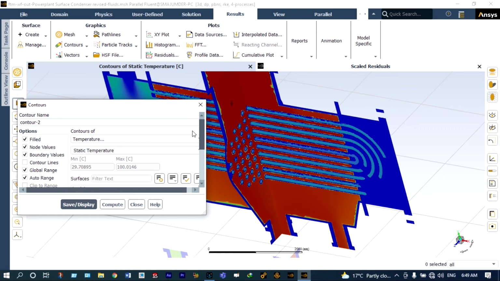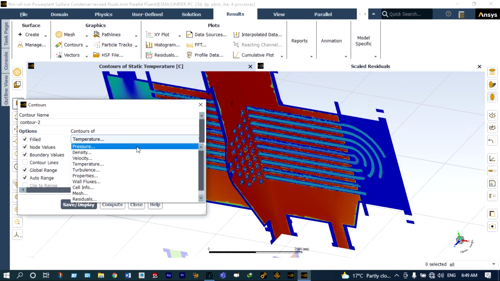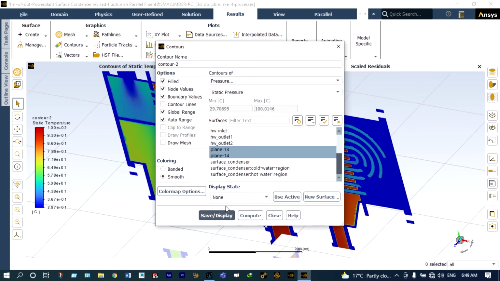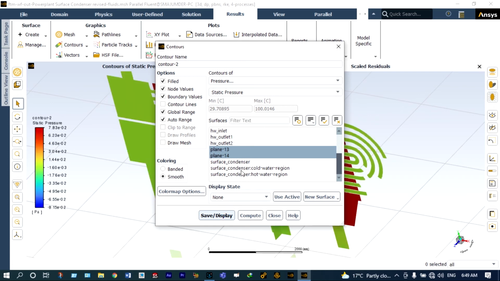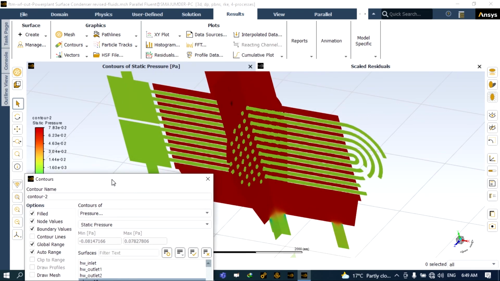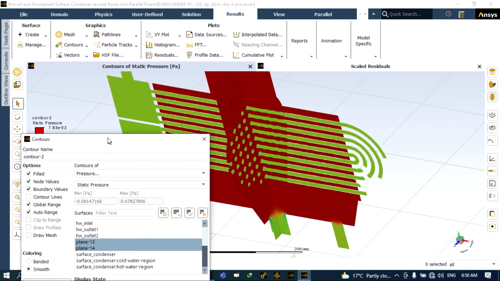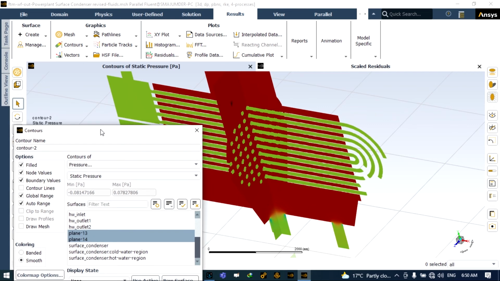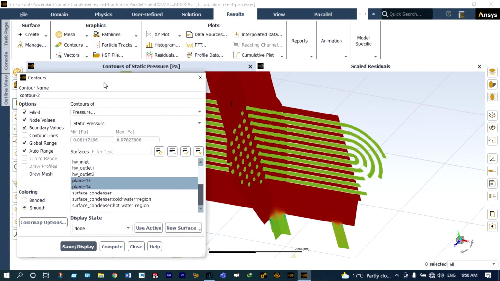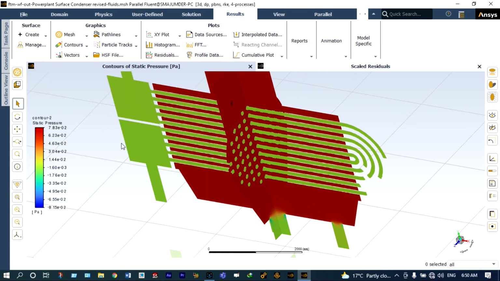contours of pressure, when you see through these different planes. Let us display pressure distribution through these different planes. You can see here pressure through the cold water region is very low, but through the hot water, pressure is very high. Let us close it. Next to that, we are going to see dynamics of flow particles through this surface condenser.